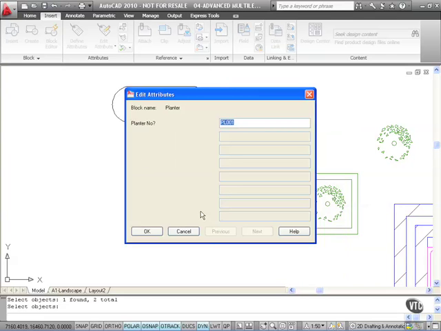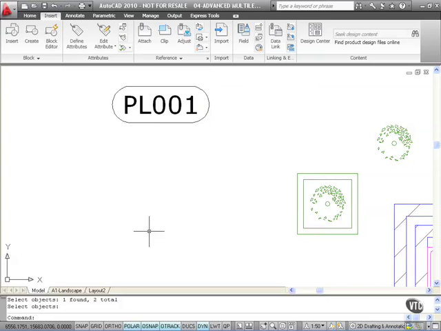Now, because I've got my attribute dialog variable set to 1, I get the edit attributes dialog box like this. So it's giving me my default planter number, which is PL001. That is absolutely fine. So I'm going to OK that there. And that comes in. As you can see, PL001 fits nice and neatly in the bubble, ready for the multileader.